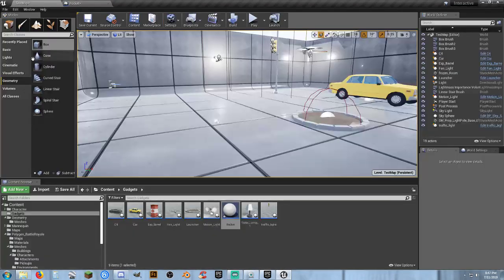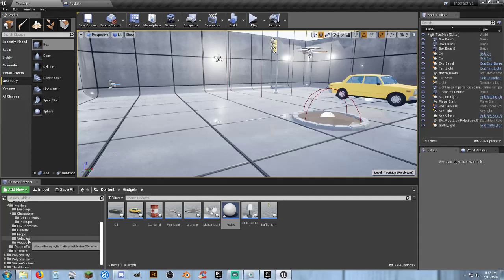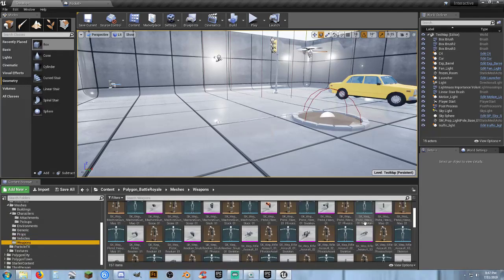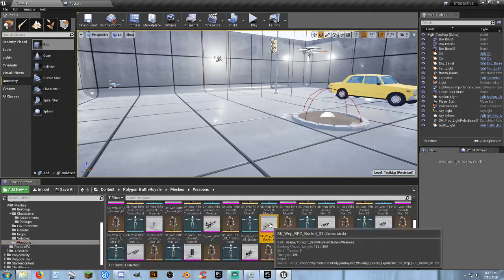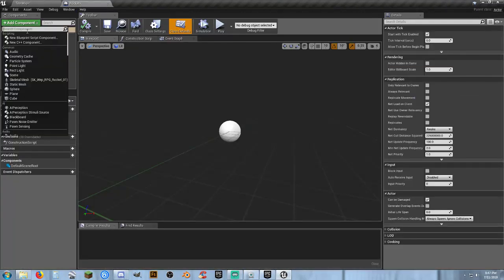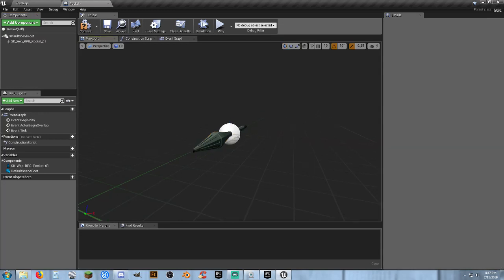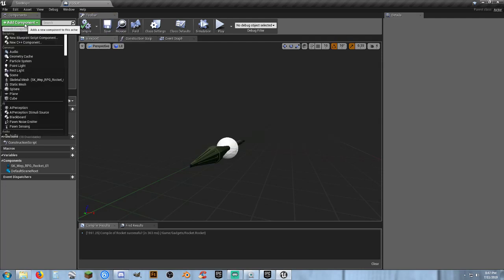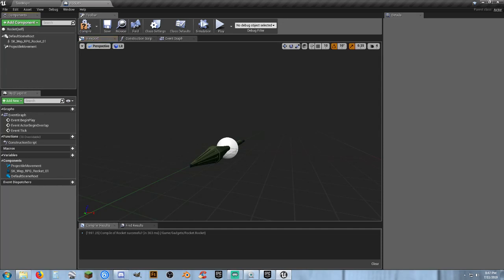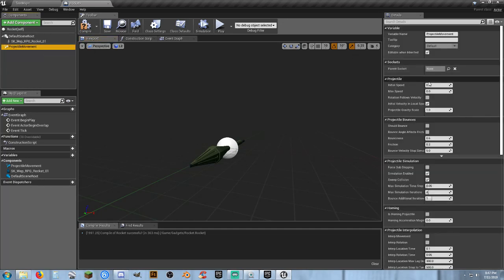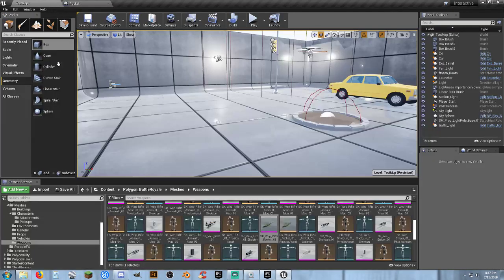Go back over here. Go to our weapons. Add component. Rocket. It's probably not facing the right direction, so we'll address that as needed. Projectile movement. Initial speed. Let's start it off at 500, 500. Let's just get it moving. Not super fast so we can actually see it.